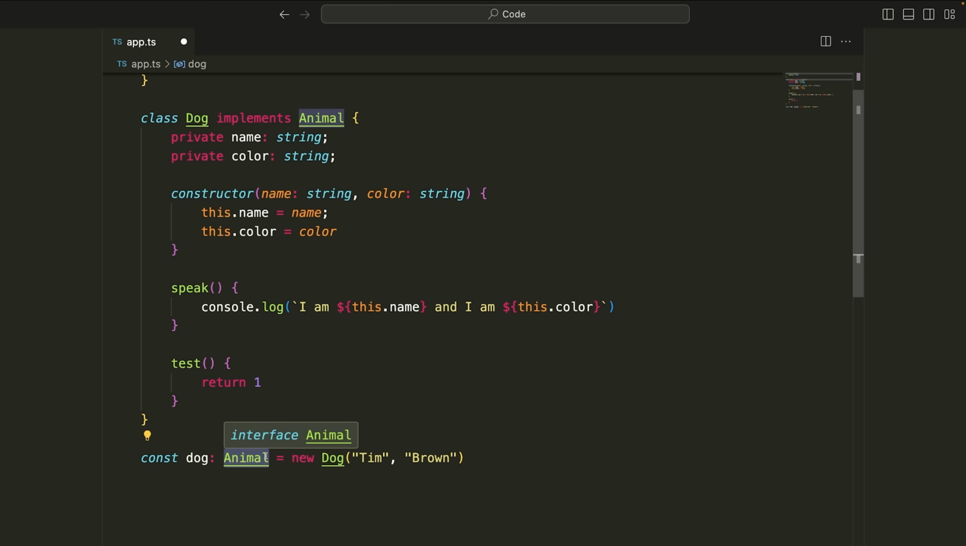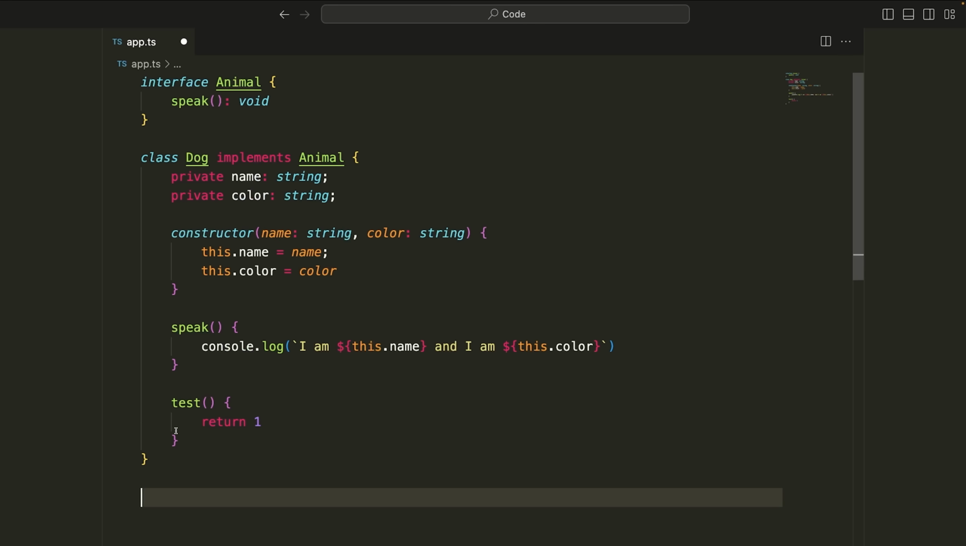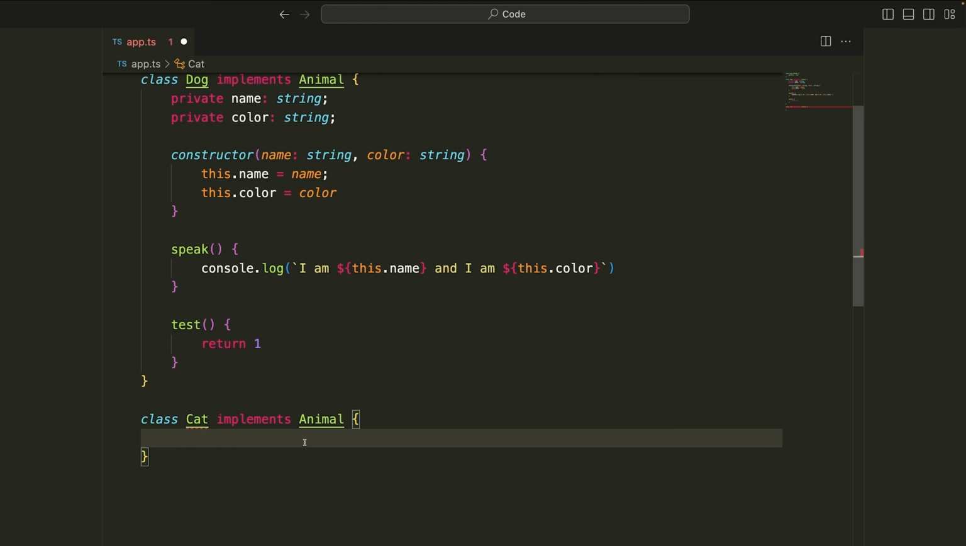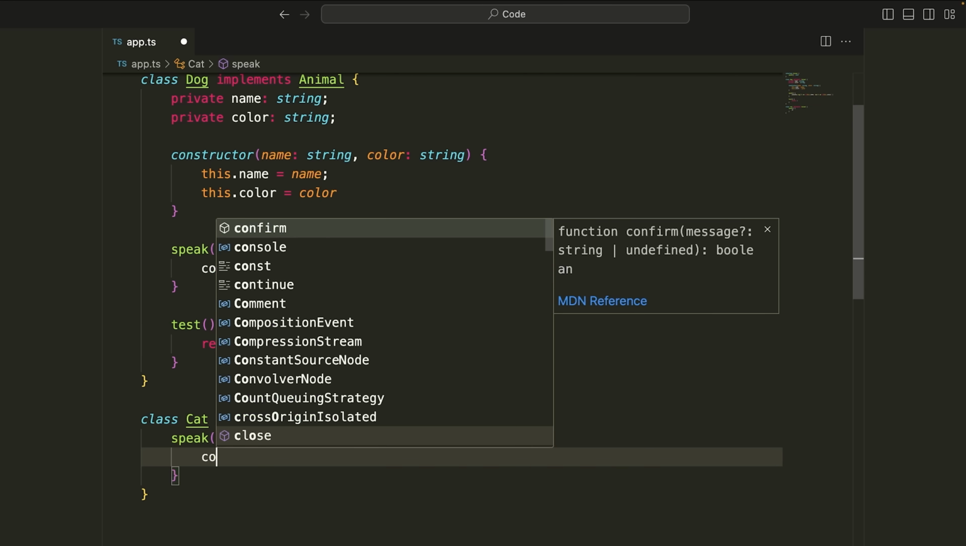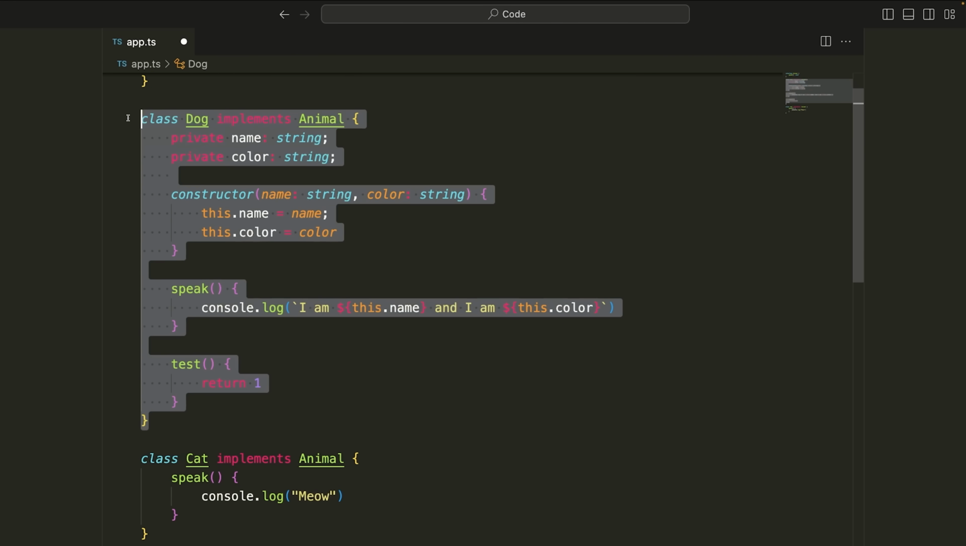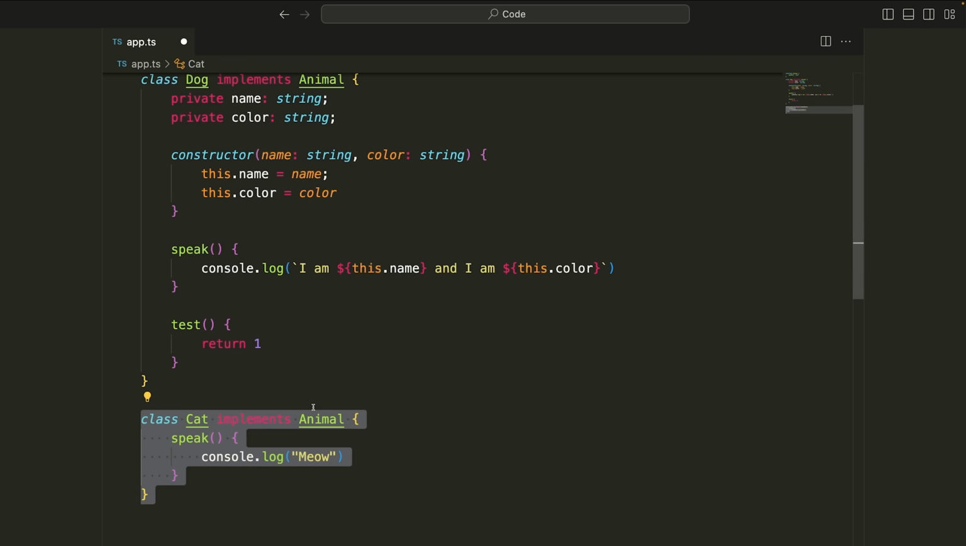Now this makes more sense in function parameters, which you're going to see in a second, but I just wanted to show you that this works. Okay, now let's create another class and see what happens when we use multiple classes implementing the same interface. So let's say I have class Cat, and this implements the same interface, which is Animal. Now notice again, it's going to tell me that I need to declare the speak method. So for speak, I'm just going to say console.log, and we're just going to say meow. Much simpler than Dog, but it still implements the Animal interface.